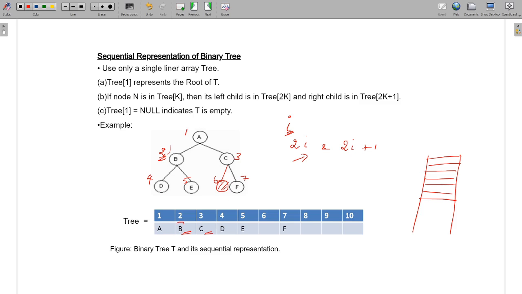Now, where do you put the left and right child of B? That depends on the index where this B is getting into. So B gets into position 2. Then you have to store this D and E, which are the left and right child of B respectively, in positions 4 and 5. So here 2 into 2 is 4. You could see that the left child of B has gone into position 4 and the right child of B has gone into position 5. Right?